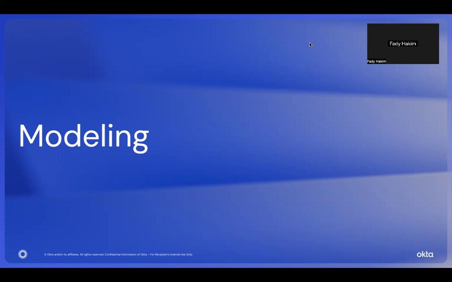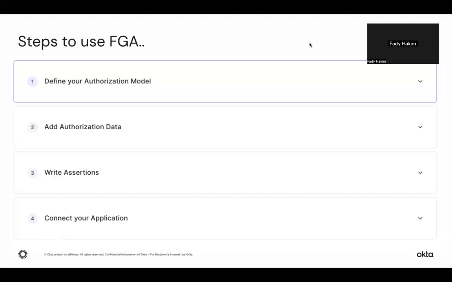So let's start. The first thing when you want to use FGA is you go to dashboard.fga.dev and create your account, but then there are four steps you need to follow. The first step is you need to define your authorization model. That's basically the relationships that you need to build. This way you can define how authorization works for your application.